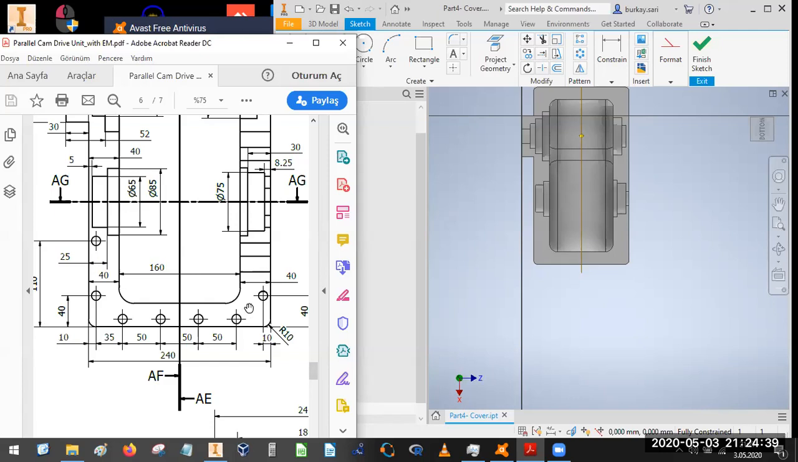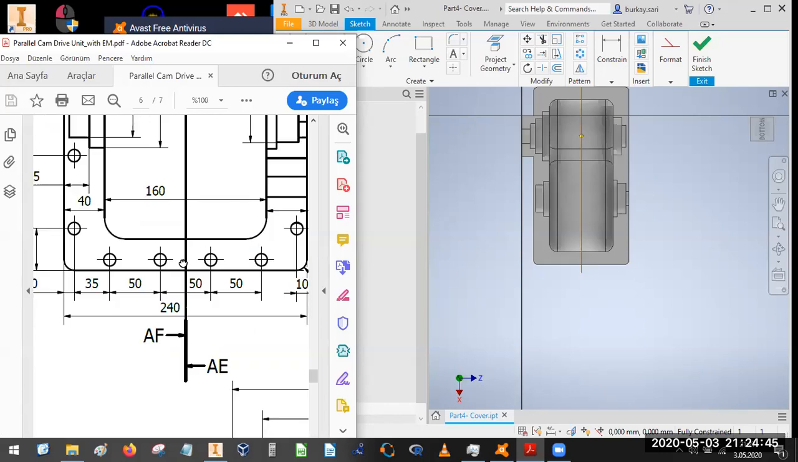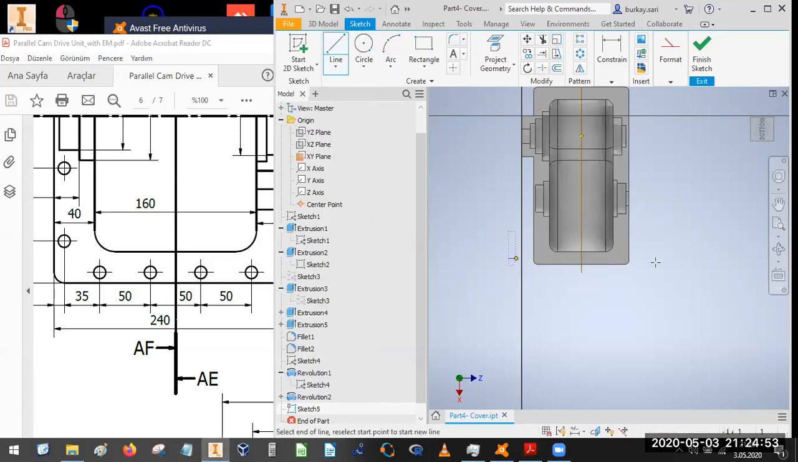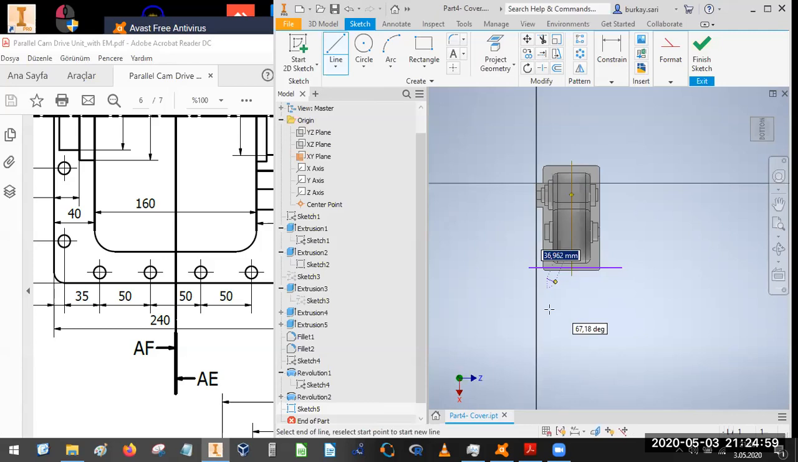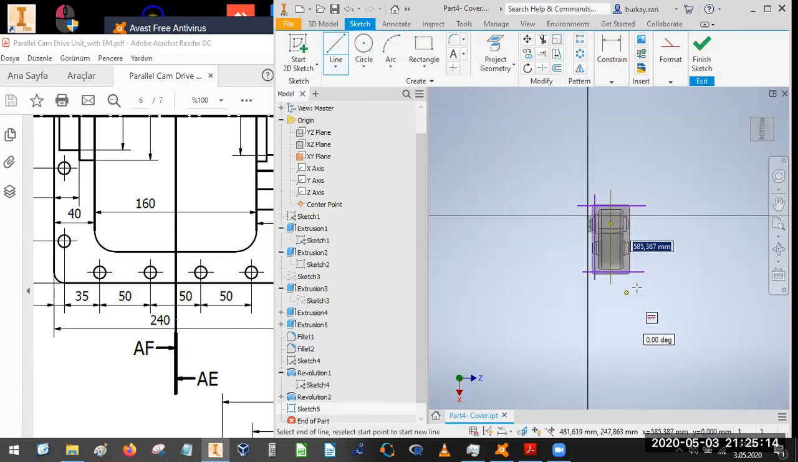Next, I have omitted this one. I think that's wrong. Here, I have 50. First, I create 4 lines to define the 4 axes on each side. This is the line here, just passing through. This is the line here, just passing through. This is the line here, which passes through all our figure. And I would like to convert these for construction purposes.